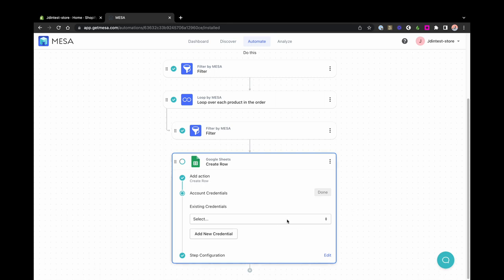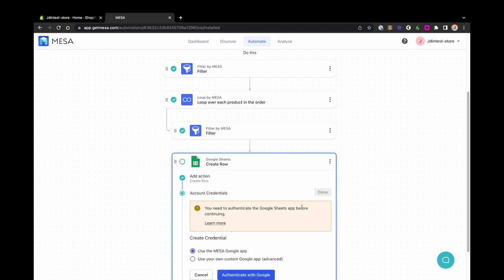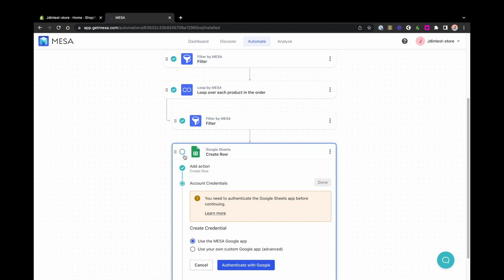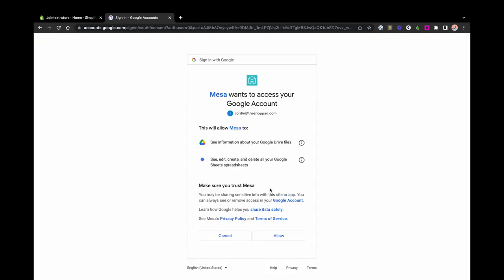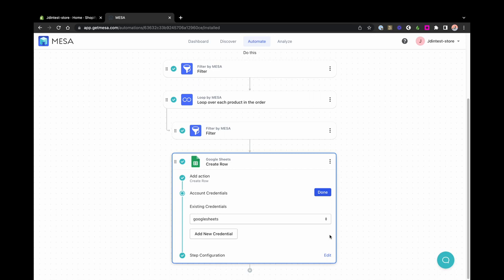Now, we'll go into the Google Sheets Create Row step. The incomplete circle lets us know there are some steps we need to complete before we proceed. First, we'll make sure we authenticate with Google to connect our Google account with MESA by clicking the Authenticate with Google button in the Account Credentials menu. Then, we'll approve the permissions when prompted to complete the authentication. Please note that this is a secure connection. We do not and will not share your data.